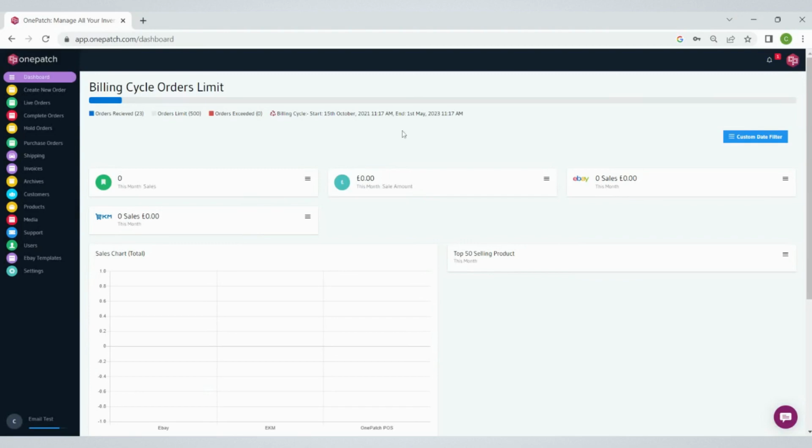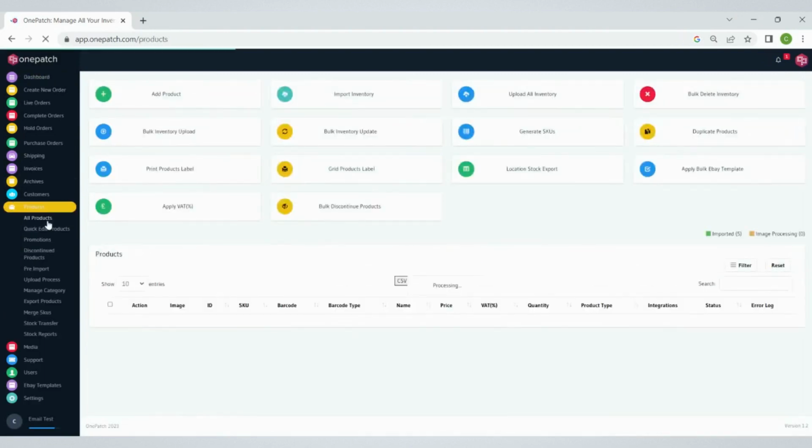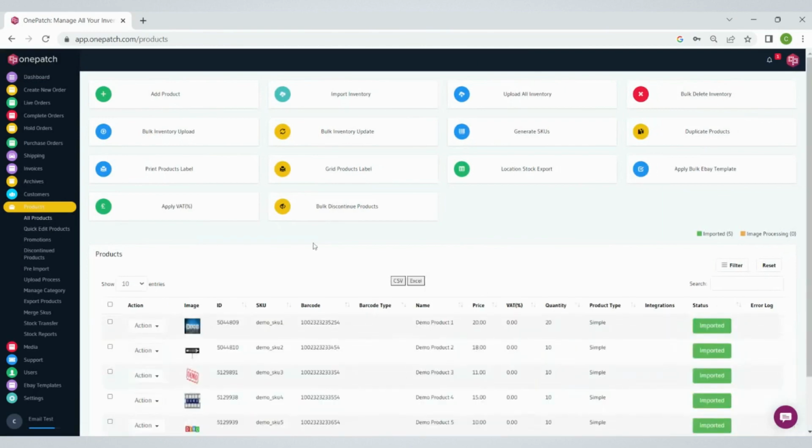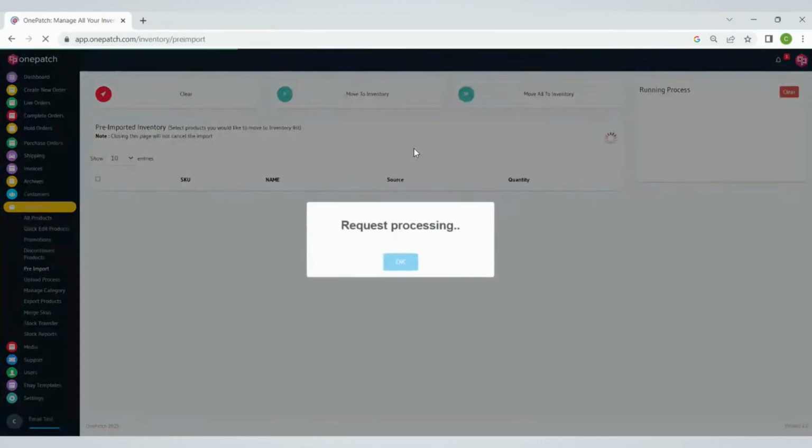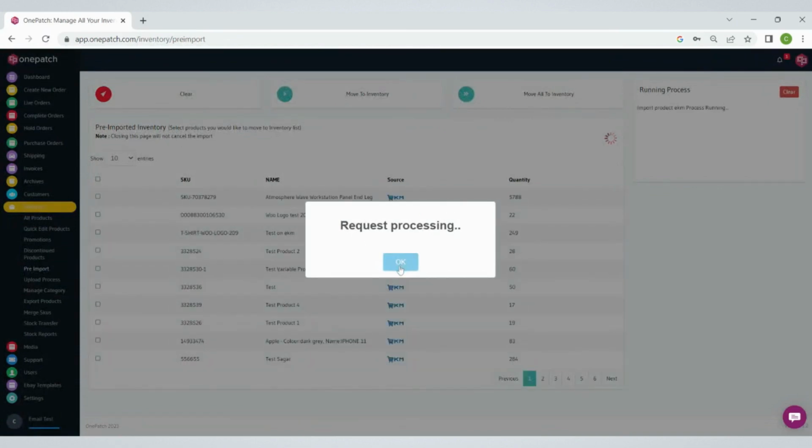First, click on the Products tab and select All Products. Once the page has loaded, click on the Import Inventory button at the top of the page. Next, select the integration you would like to import from. This will lead you to the Pre-Import page, where you should click OK on the pop-up.